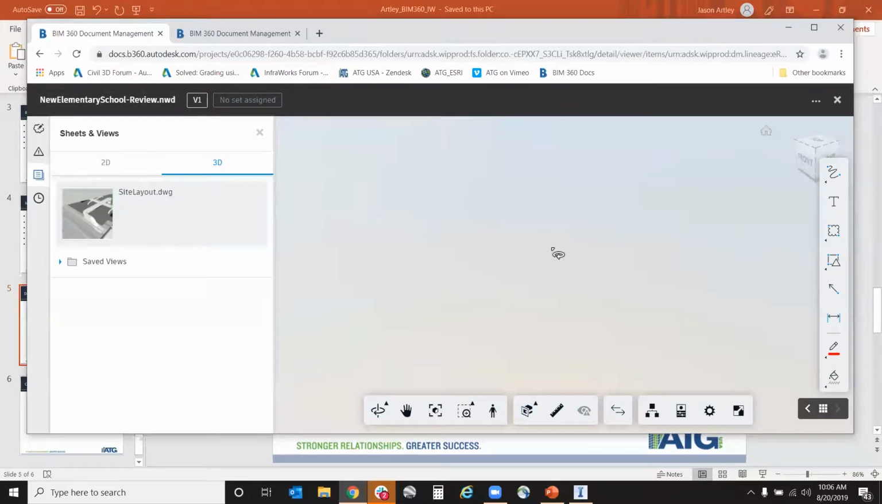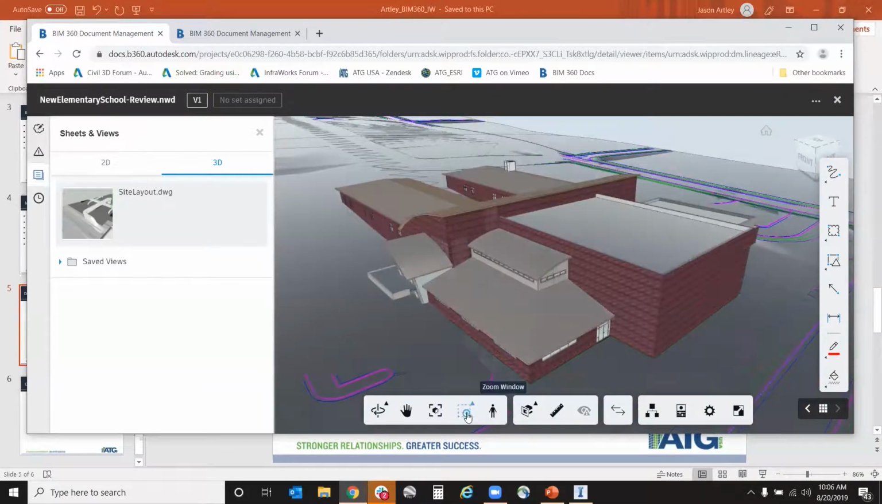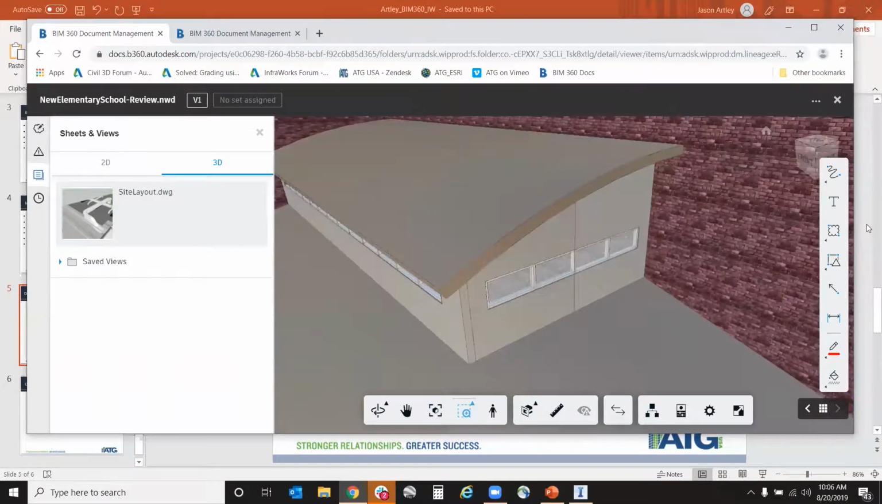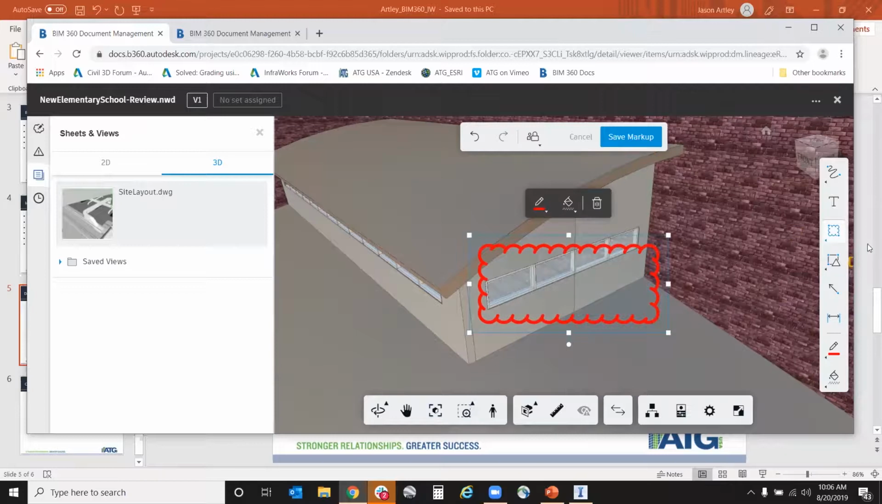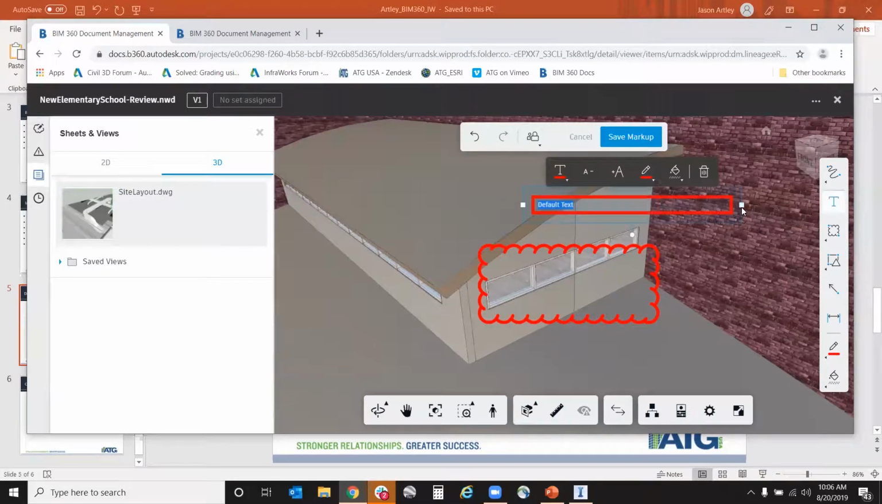As I mentioned before, navigation is a little tricky, so I will go zoom window. Let's go over here real quick, and I'm going to use a cloud callout, and I can draw a simple cloud around there and put a piece of text. If I size this just right, this window should be tinted, or whatever comment you would want to make.